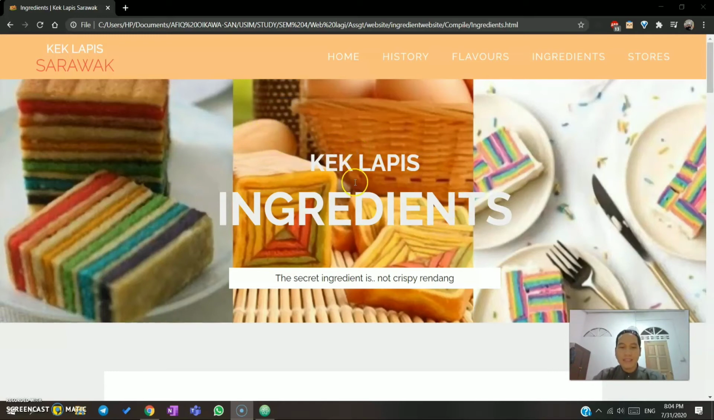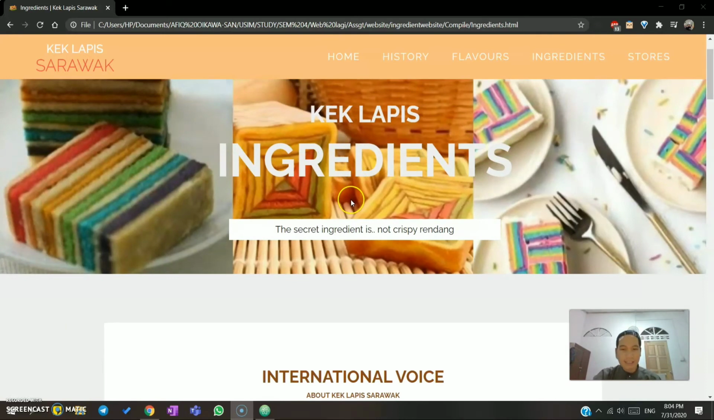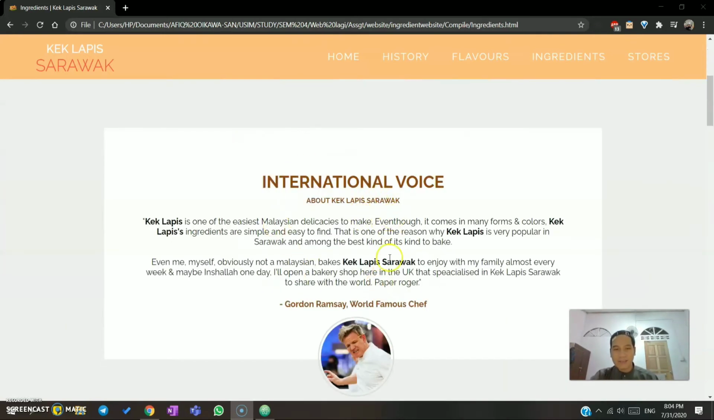The second element is text. As this page is about information, there are a lot of text here. What we can do to differentiate the importance between them is by using different fonts and sizes. Big titles like this and smaller titles like this. It's also important to differentiate using users from different elements.